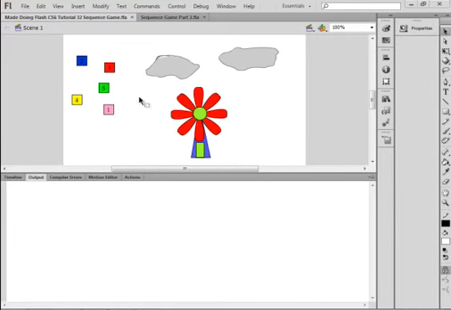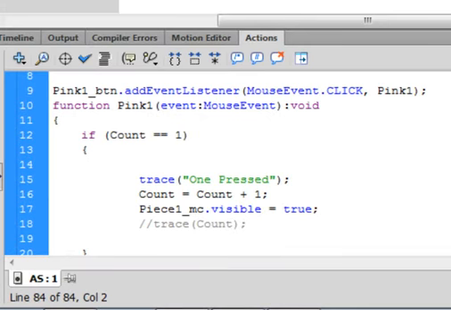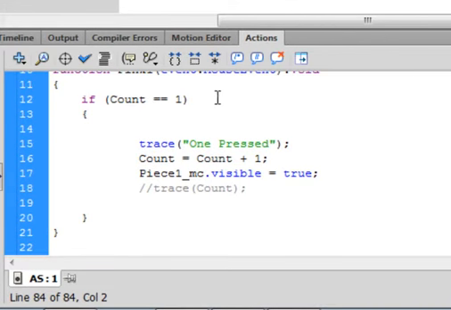The request was to have some kind of indication if the person playing the game clicked the wrong number out of order. And that's not a difficult thing to do, so here we go. Open the Actions panel, select this frame, open the Actions panel, and we'll do piece number 1 first.